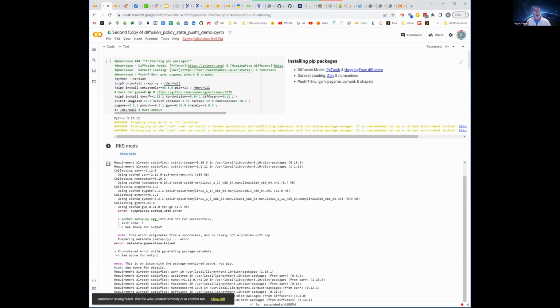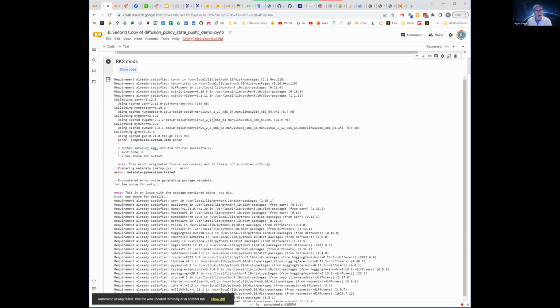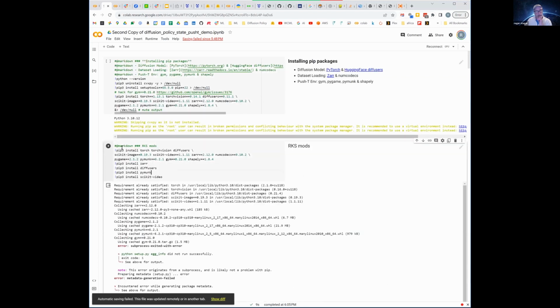I was unable to get their configuration, the setup, installing pip packages and all that, to work. So if you are looking to make it work, I've got the changes to run in a current Colab environment right there.